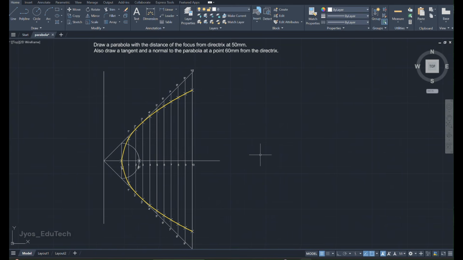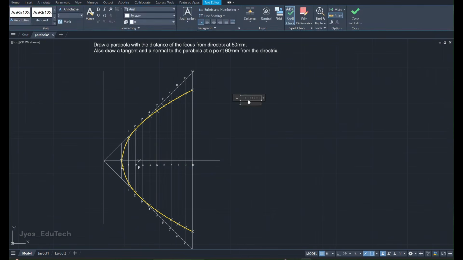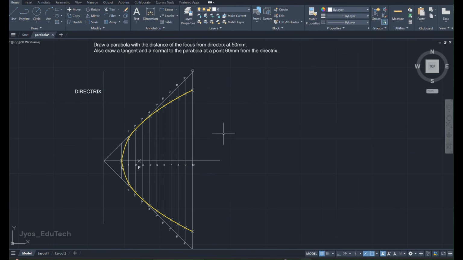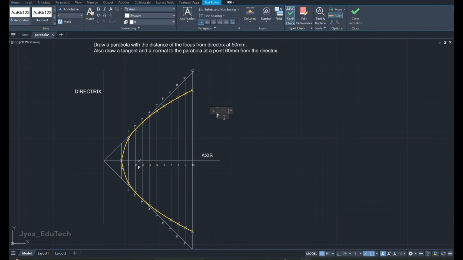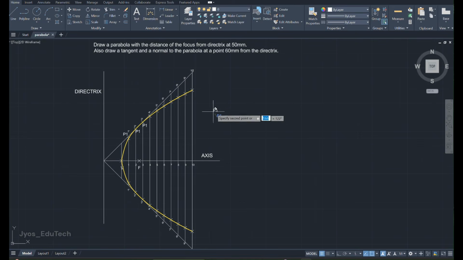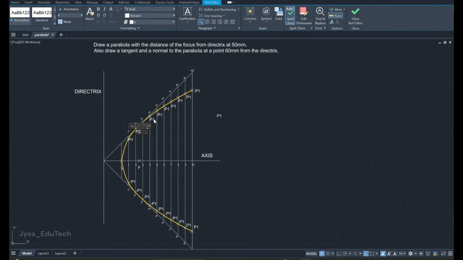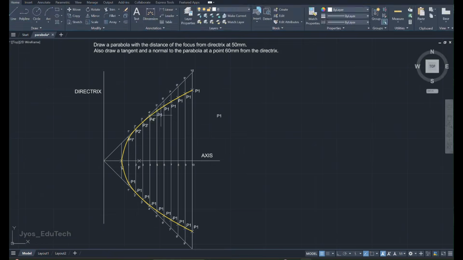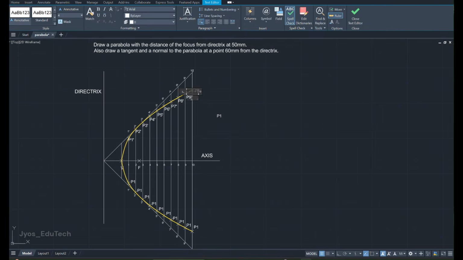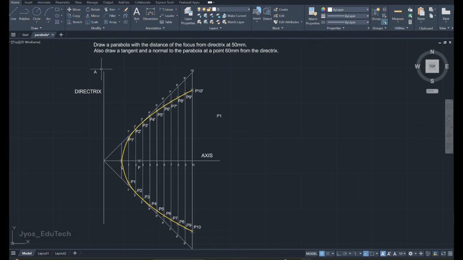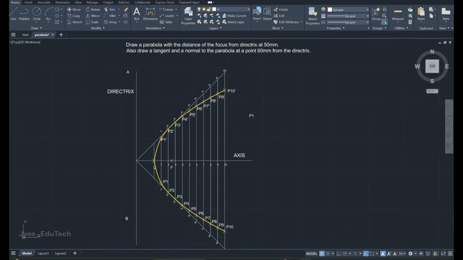We can remove the extra details that we have drawn. Now we will be labeling the directrix and also the axis and all other important points. So we will be using the same technique that we have used earlier. This process of making a parabola is similar to the one for the ellipse. So if you haven't checked it out, you can check the ellipse video that I have made. Same process, just the eccentricity part is different.